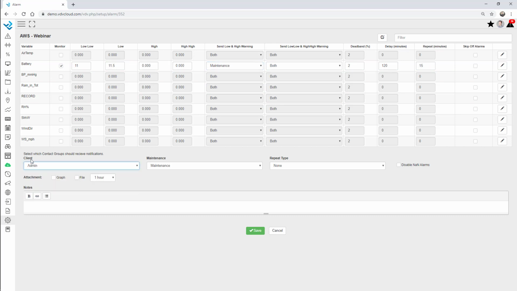And my client group is going to be my admins. The admins are not going to receive the warnings, which are just going to be low and high warnings. But they're going to receive the critical warning, which will be the low, low and the high, high. This is because everybody doesn't need to receive all of the alarms.